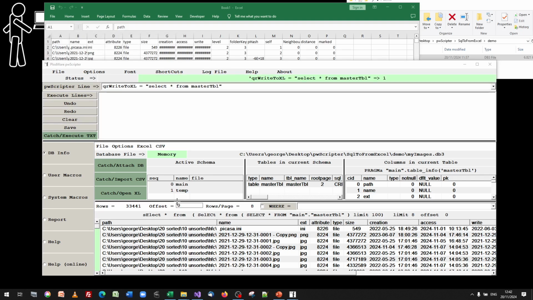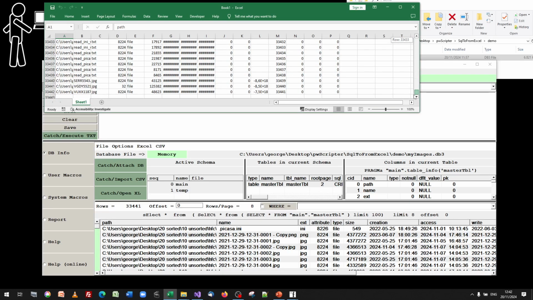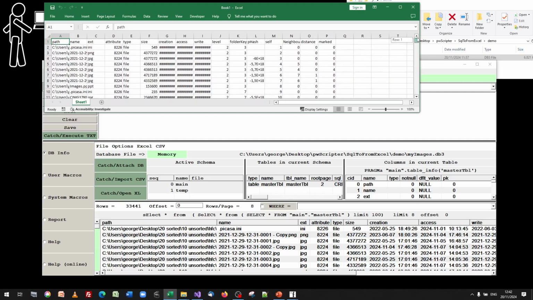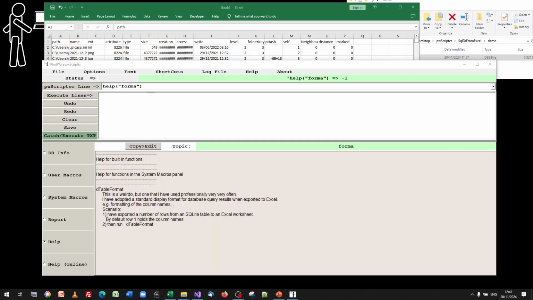There we are. It's finished. There's our data. 33,440. Yep, it's all there. The formatting is a bit unpleasant. You can manually, of course, correct it. But for such purposes, I also have a macro that I like to run that's predefined. It's something to do with the word format, help format. That's close enough. Excel table format. Let's simply run the macro.